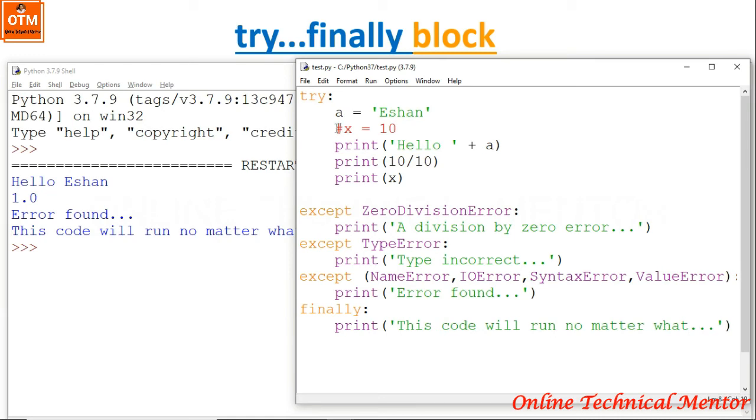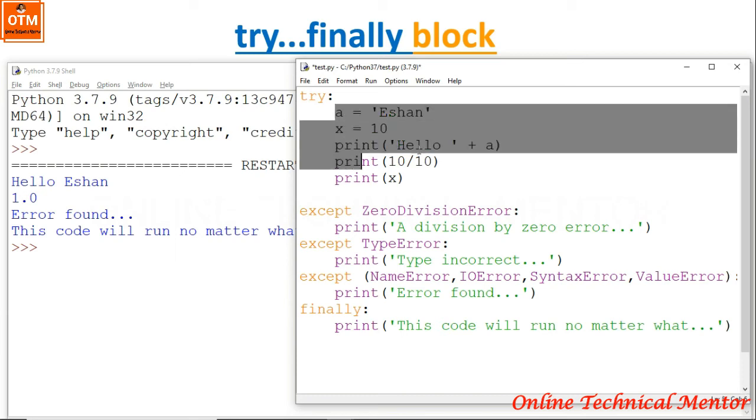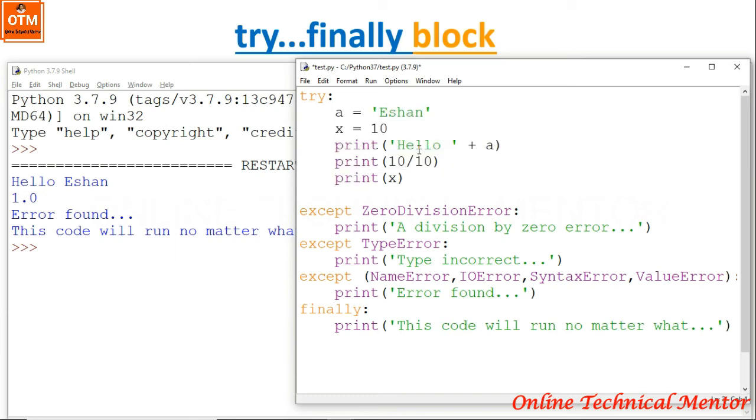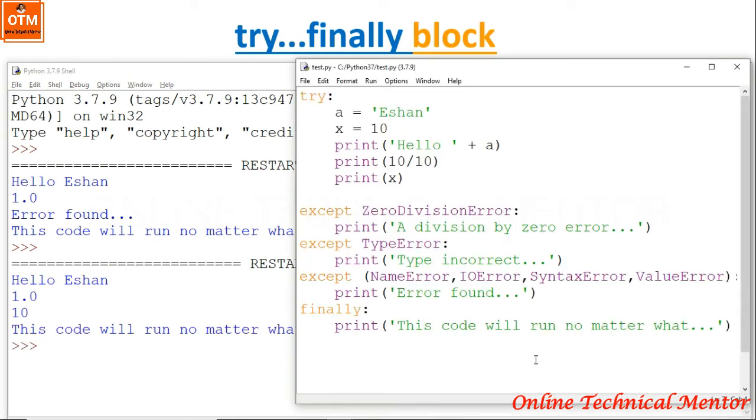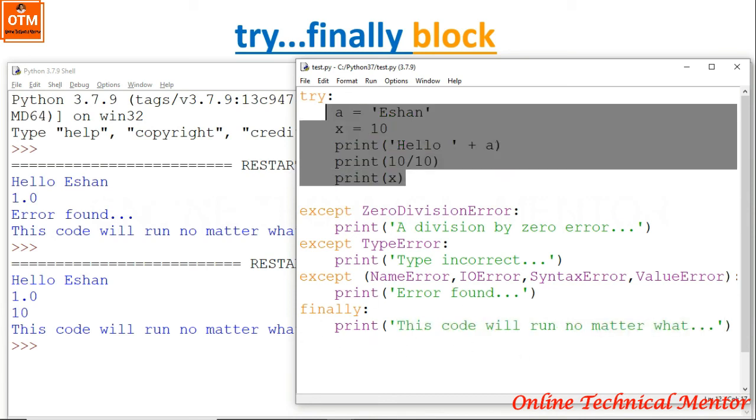Now let me remove this comment before x, so x equal to 10, and for that there are no more exceptions within the try block. Let me save and run the program again. Look, this time also it is displaying the same message, the code will run no matter what under the finally block, and this time there are no exceptions.